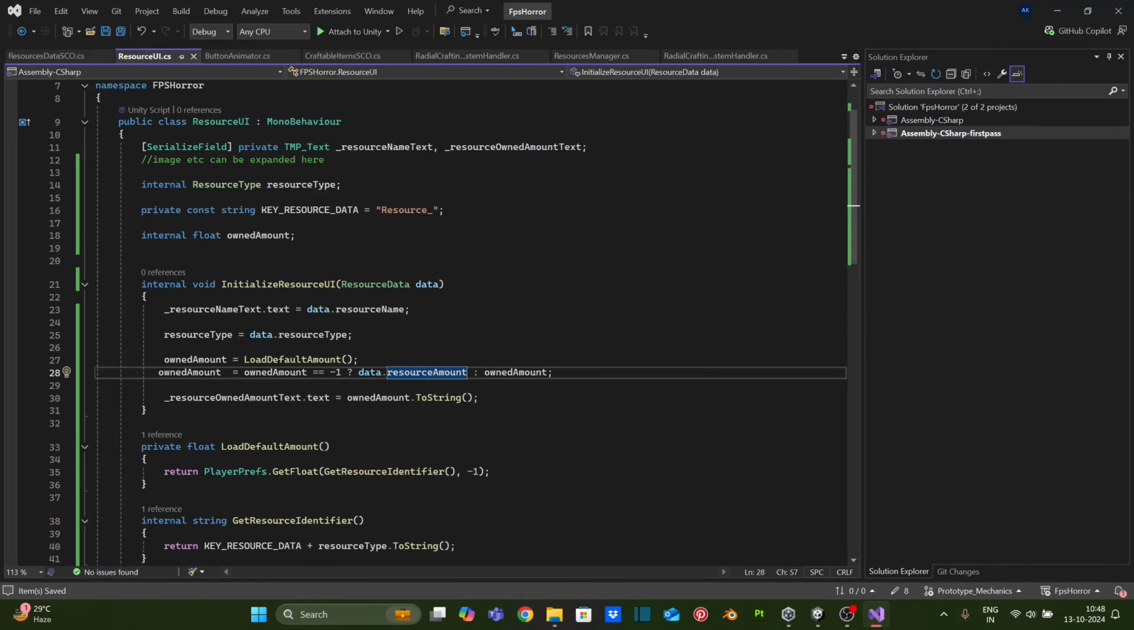So as you can see, we are just comparing here. If our earned amount is -1, then we will simply replace it with our default amount which we will initialize. If not, we will simply load whatever value we have. So with this simple method, we can save and load our resources, and similarly, we will create a method for saving our resources.